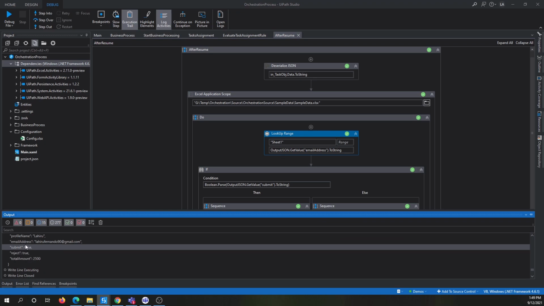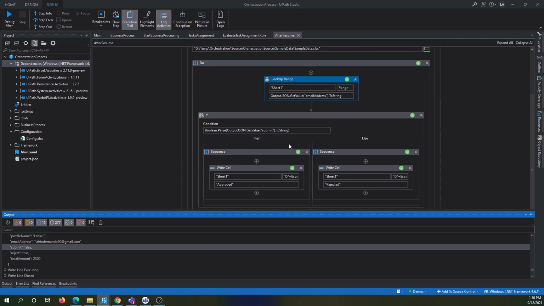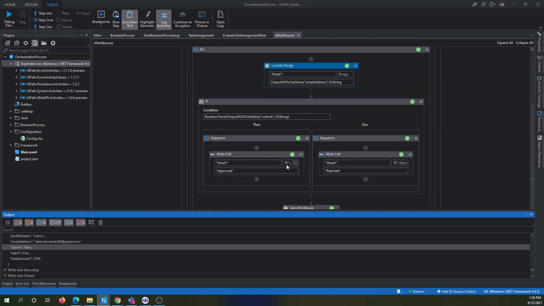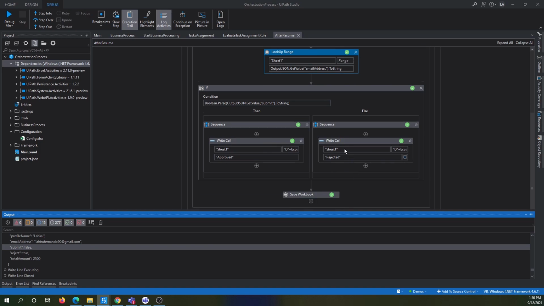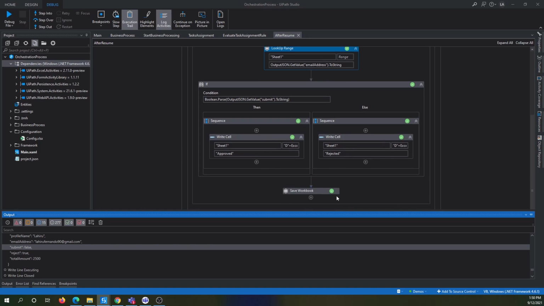So you can see it's not a string, it's returning a boolean. So I convert this into a boolean using Boolean.Parse. So if it is true, then I will say same logic as earlier, I will say it's approved, else rejected, and save it. So this is the flow.